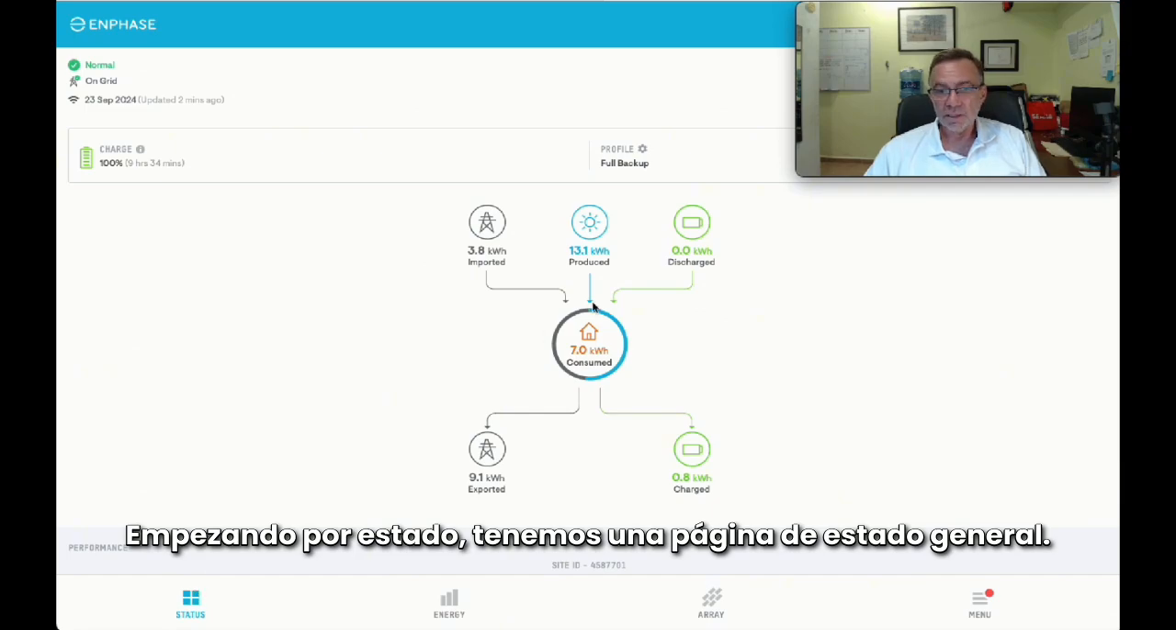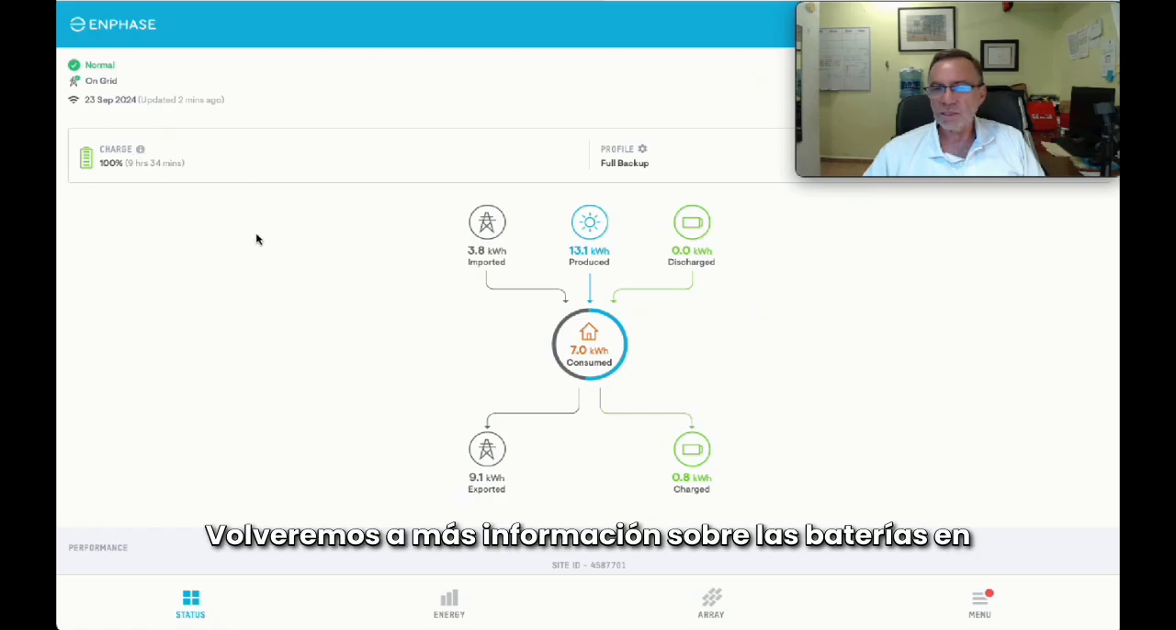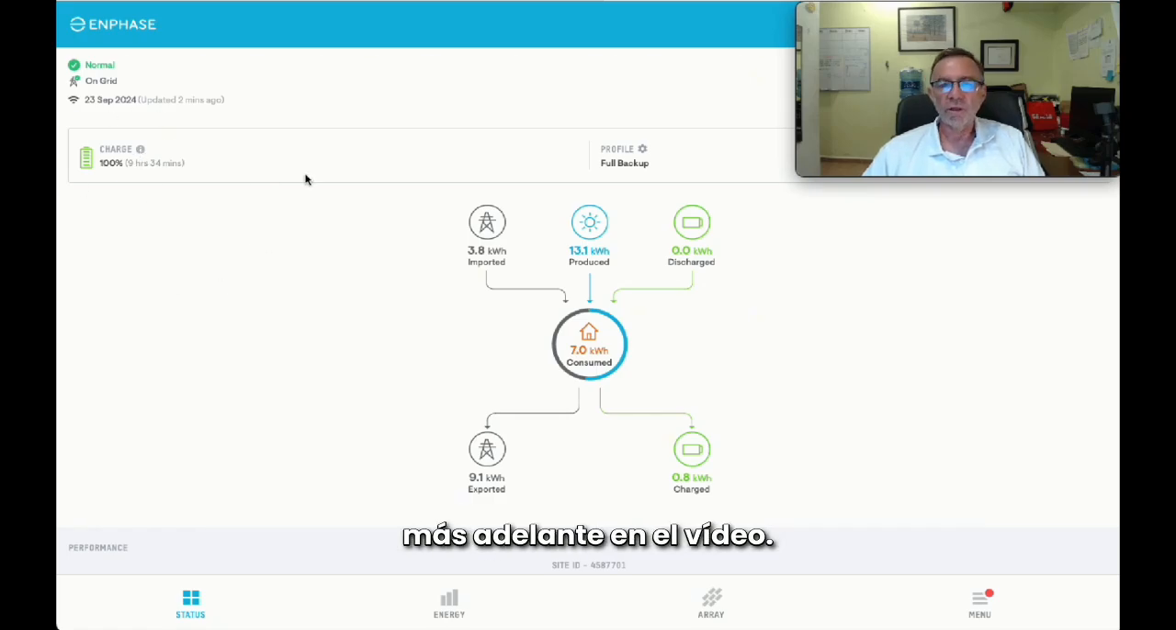Starting on status, we get a general status page, and what you'll notice in the top left-hand side is that this particular system is normal, it's on grid. Here's the date, it was updated 2 minutes ago. This system has batteries, and we have the state of charge of the batteries. We'll come back to more battery information later on in the video.